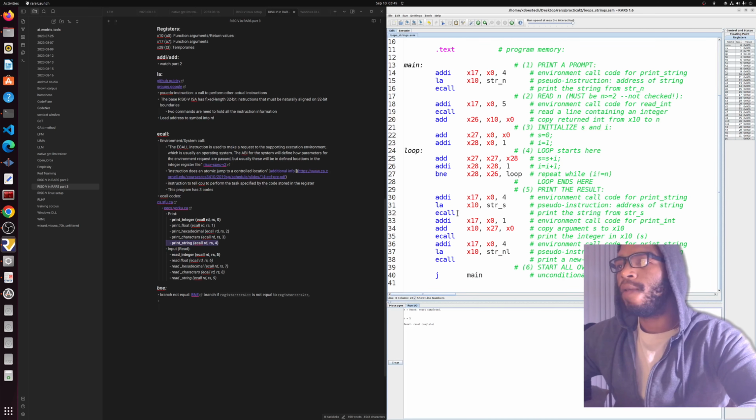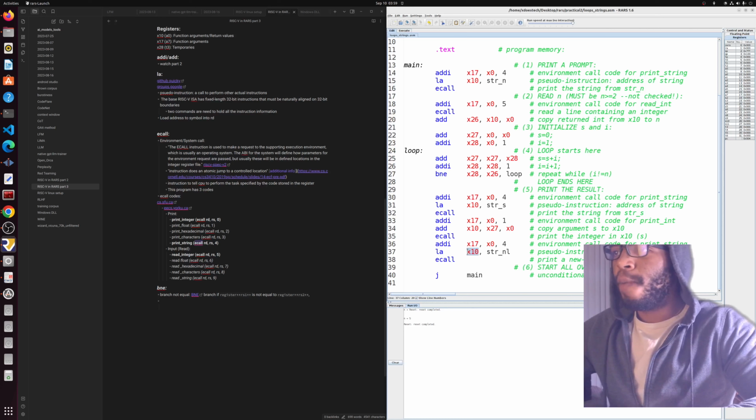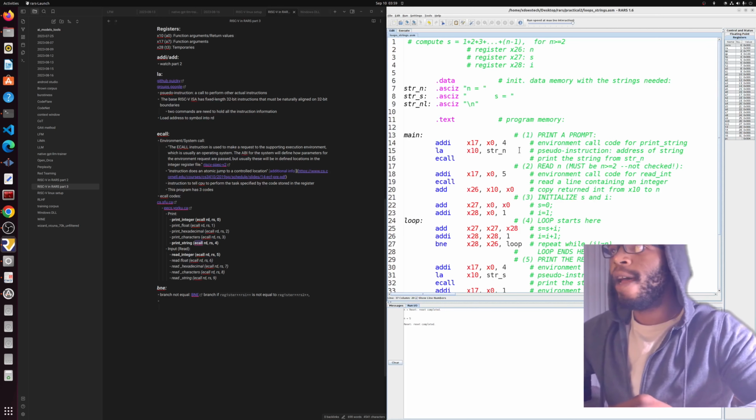We are going to load the string.nl variable, or string, in the X10 register, and we're going to call the ecall function, which is going to check the X17 register, see that it's the code 4, which corresponds to the print string instruction, and print the string that is pointed to by the X10 register. That happens to be a new line.